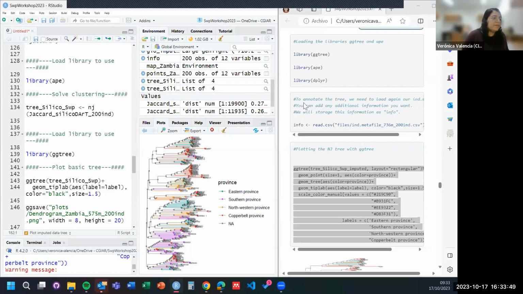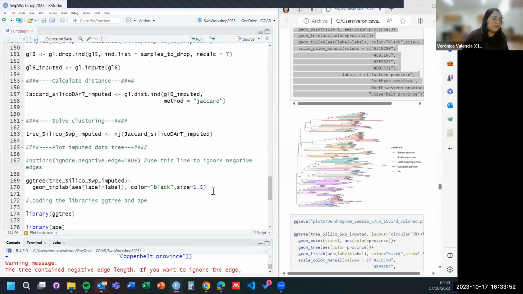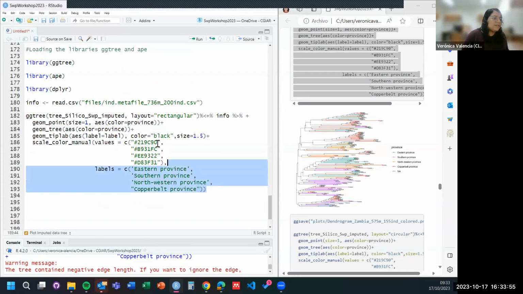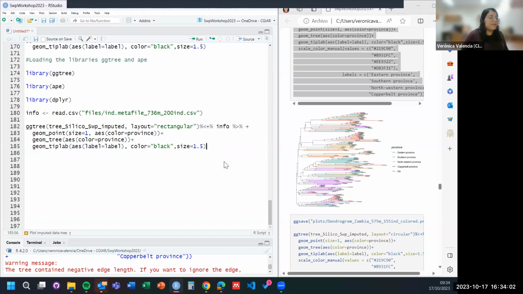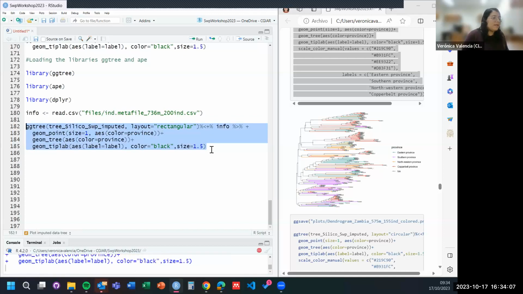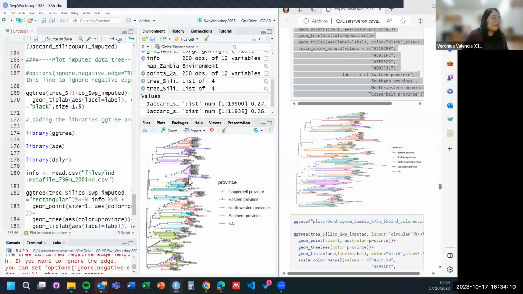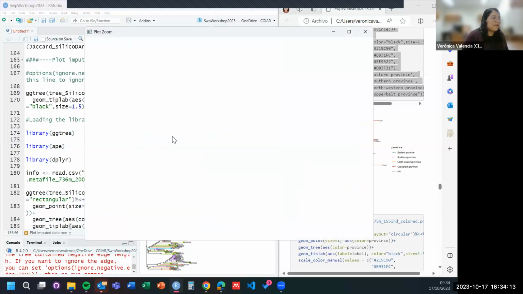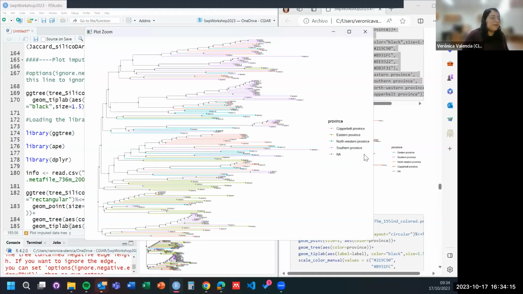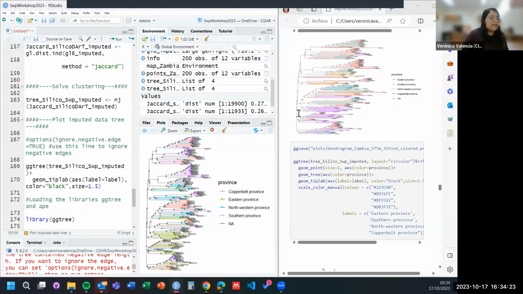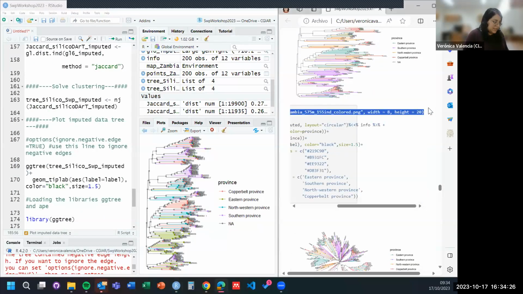Another thing you can do, if you don't really know anything about colors, you don't really know the provinces, or you don't want to put that information, to have a little less to remember, you can run it without the color, and it will give you automatic colors, right? And it will give you the legend. So you can also have the automatic colors. And since we produced this, we can just save it.